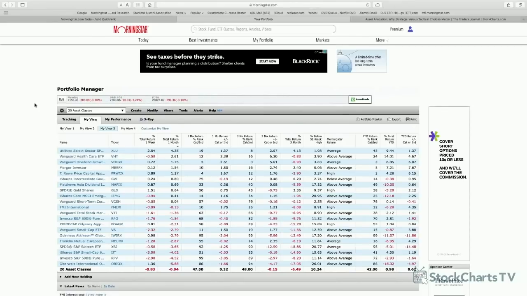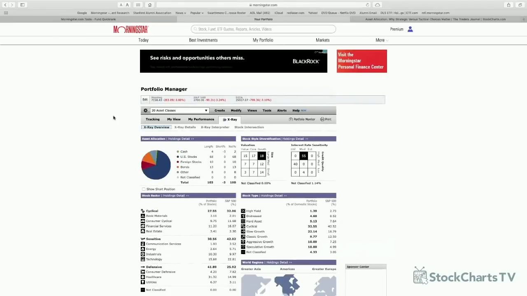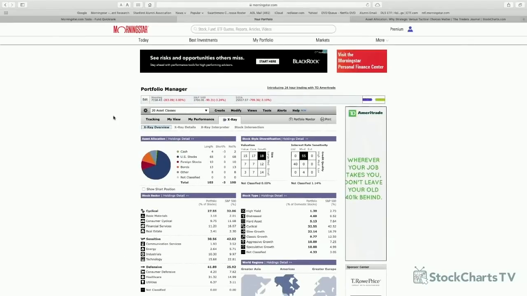It does a couple things. It does portfolio monitoring. It does this X-ray function, which I'll show you in a second. It does X-ray interpreter, which is very powerful. I'll show you that. This tool is worth the entire price of Morningstar. So what X-ray does is it takes your portfolio here and it unbundles it. So when you hit X-ray, let's assume that your entire portfolio are these 20 asset classes.